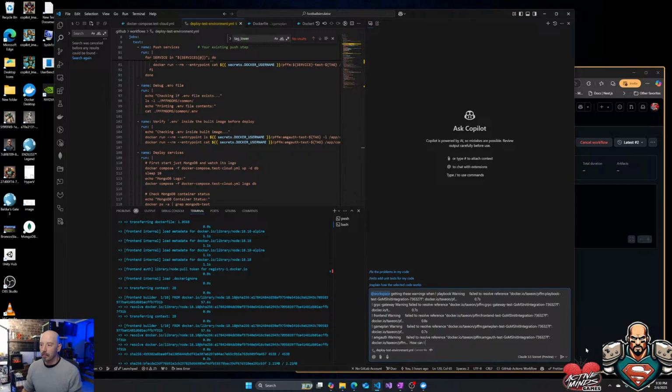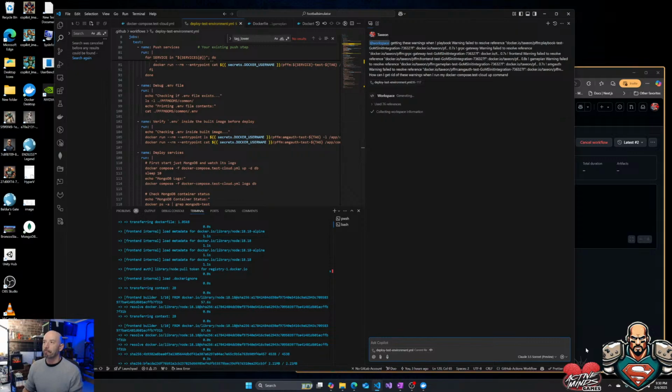How can I get rid of these names when I run my Docker compose? Basically, I'm asking it the same question I just asked.